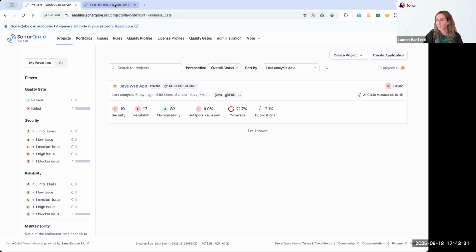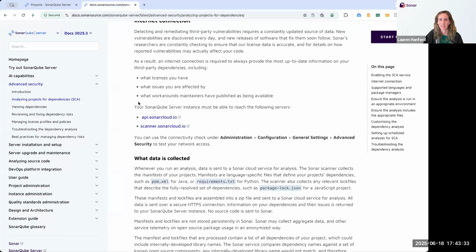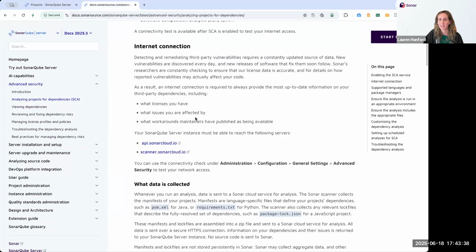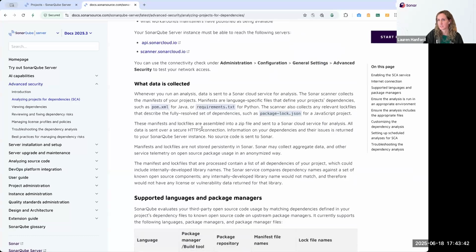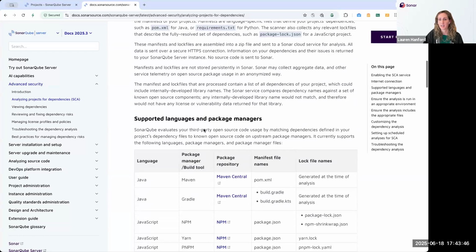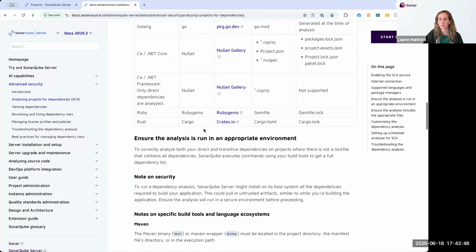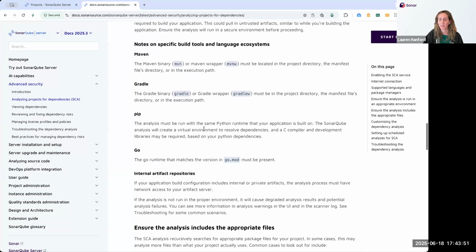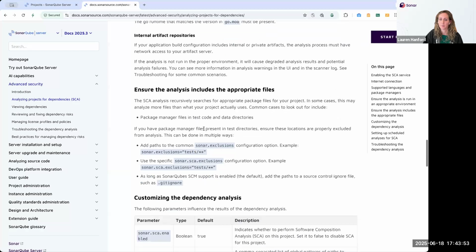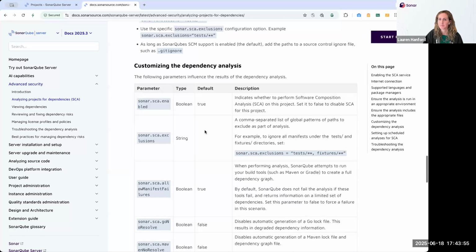One thing I want to mention, I think we had a question earlier about internet connectivity. We're going to share the link to the public documentation on this. But there is information here about the internet connection and also what data are we collecting, because we know that's important to our customers as well. But there's lots of great stuff in here around package managers that we support and ensuring that the environment is set up well for great analysis outcomes.